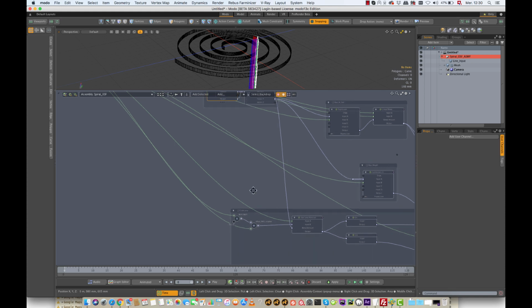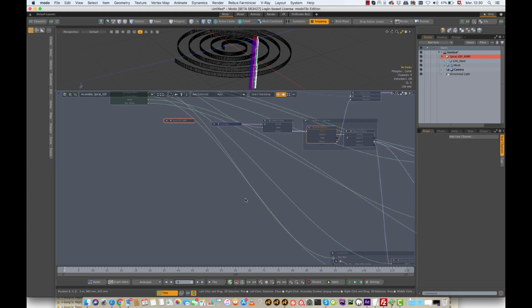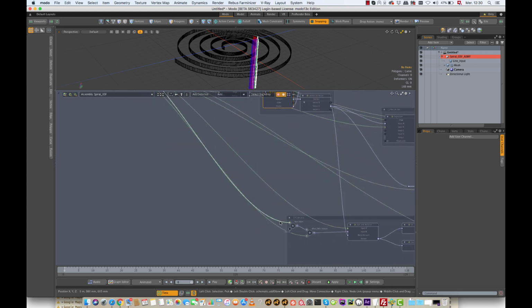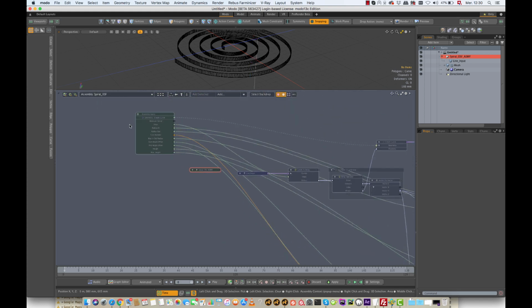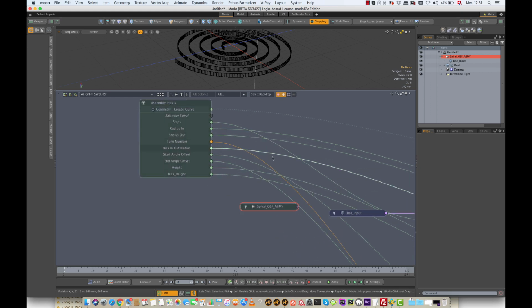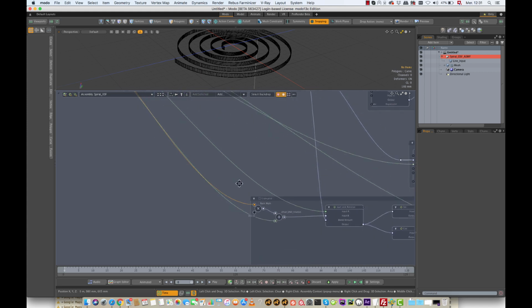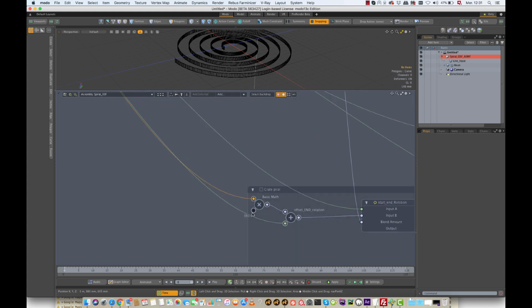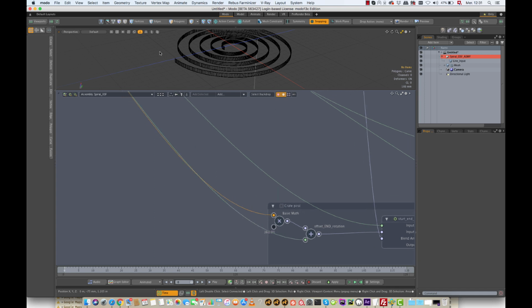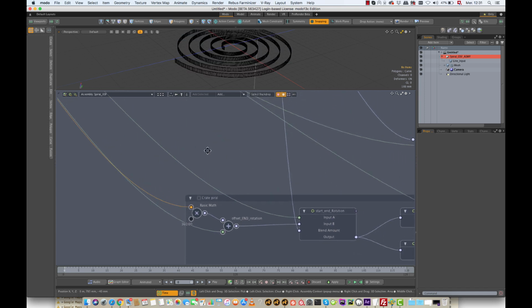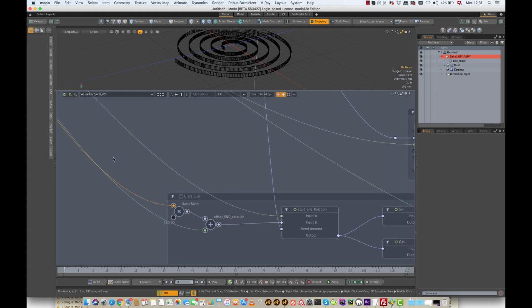So here I just use the turn number. I want, I don't know, five turns. So I multiply by 360 degrees, and here I just have my offset to change if I want to start a little bit more, a little bit less. But in principle, it's just the number of turns.